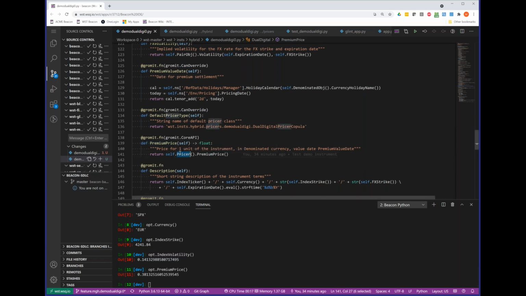One thing to note, when I ask for the price, you can see in the implementation here what it does is it delegates the price to a helper object, this pricer object. This is an important way that we separate the contract terms from the pricing logic. And it's also a way that we let clients implement their own analytics.